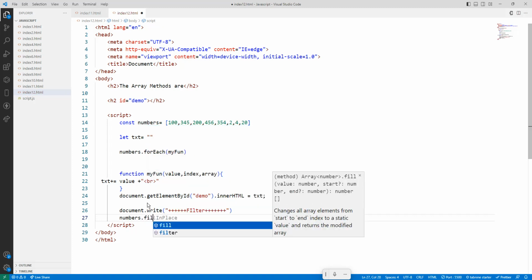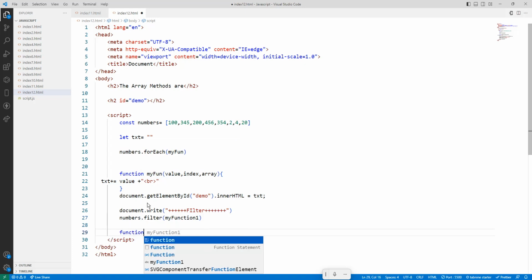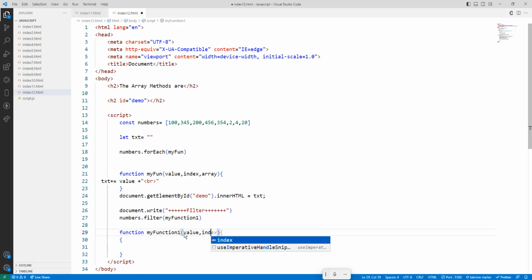Numbers.filter. Then again I will call my function. The function is a keyword, and my function is the value. Open and close braces. Here I want to pass the three parameters: value, index, and array. Control S.